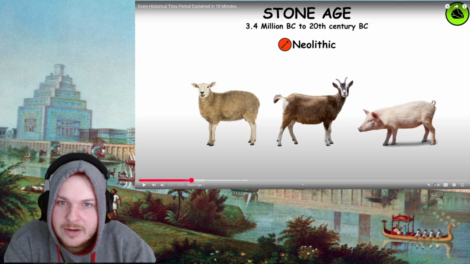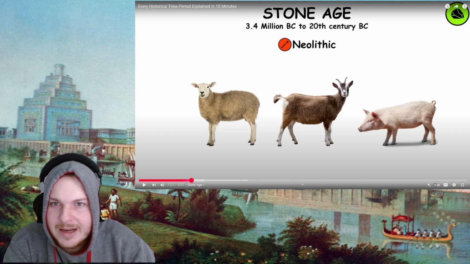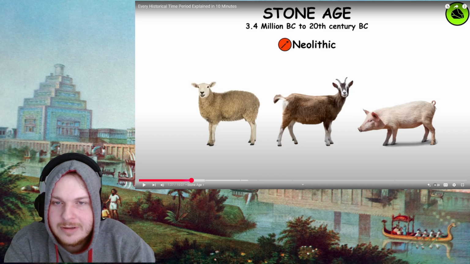Okay, so the domestication of animals happened in the Neolithic period, and there's not a subset of when that time is. It's just showcased as the middle part of the Stone Age.